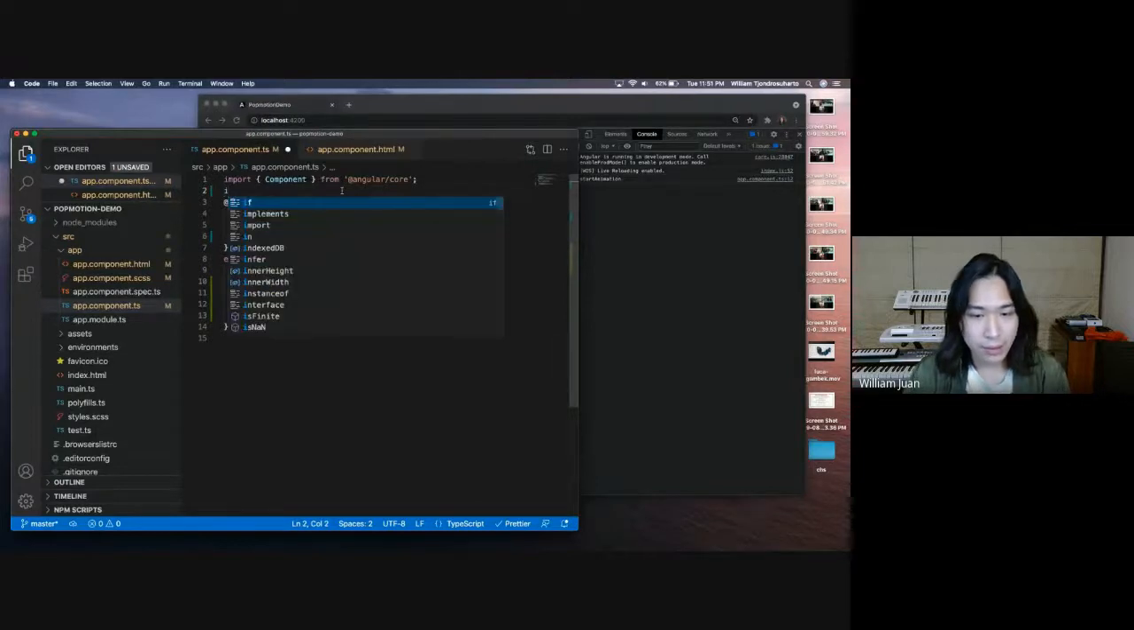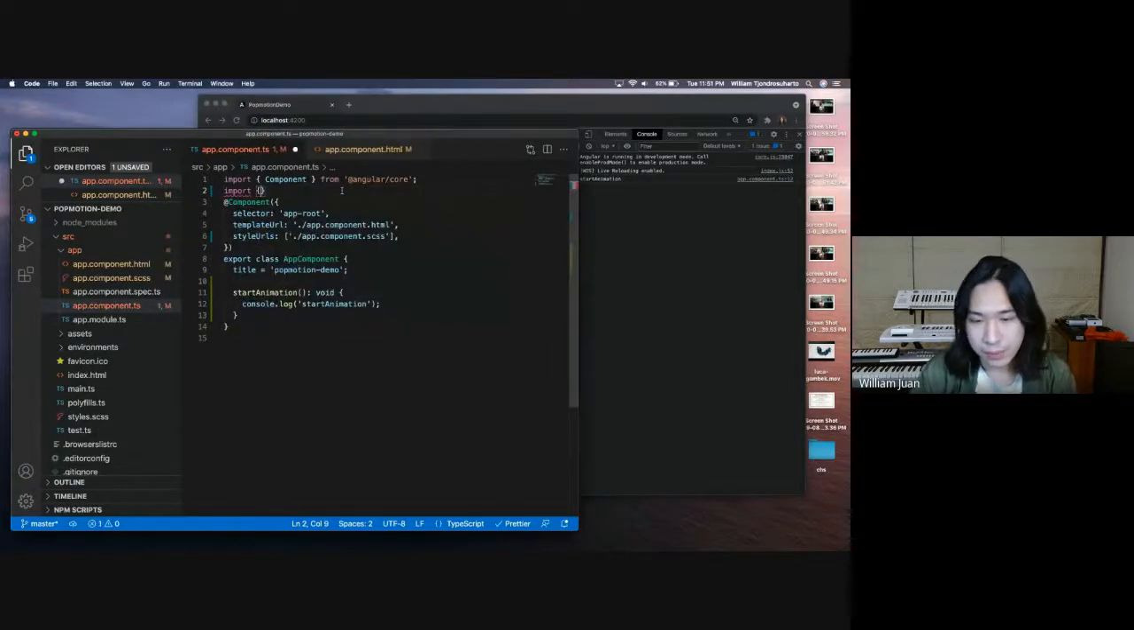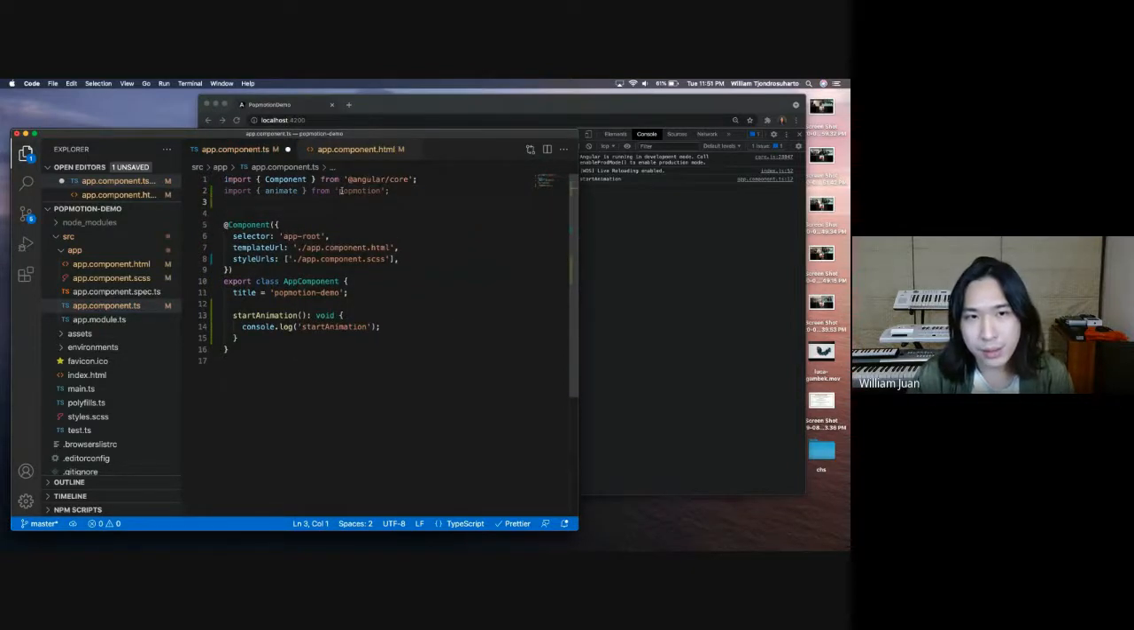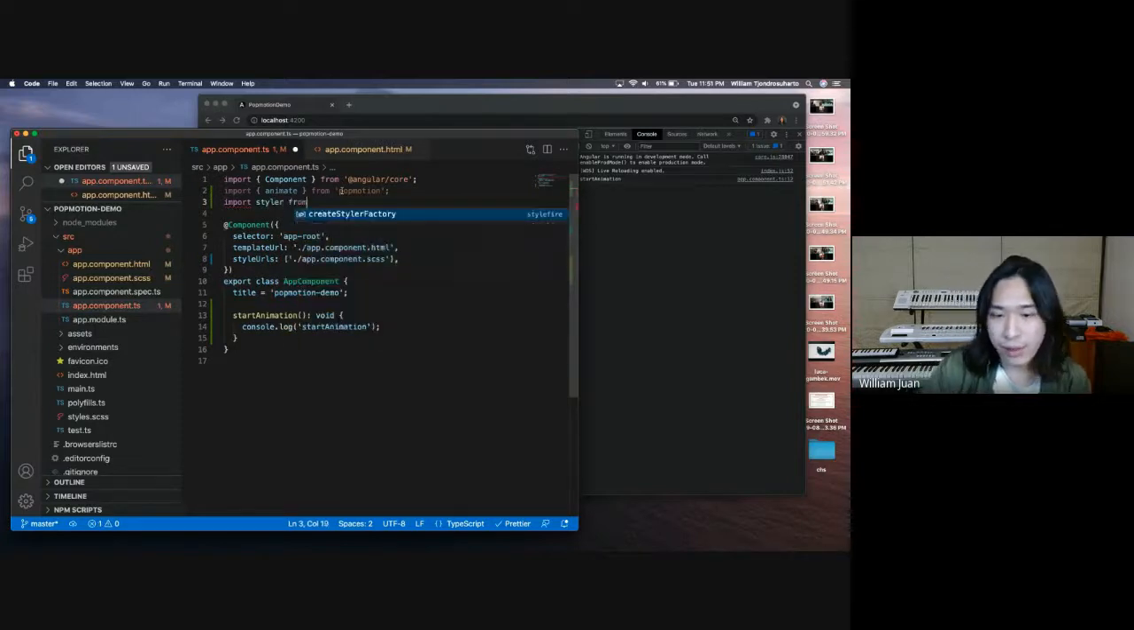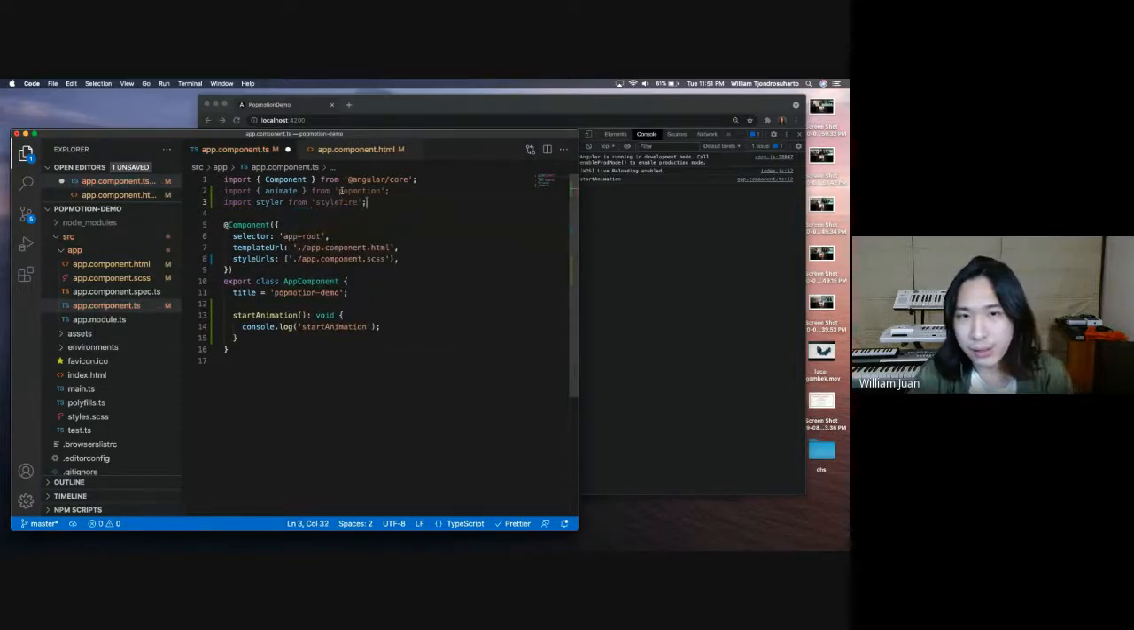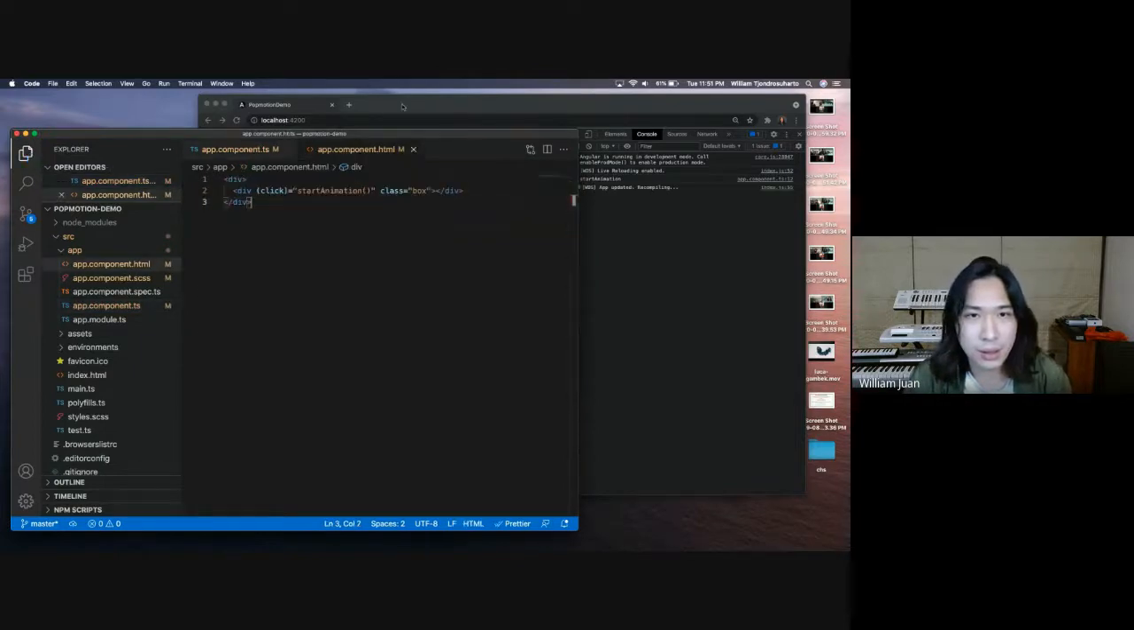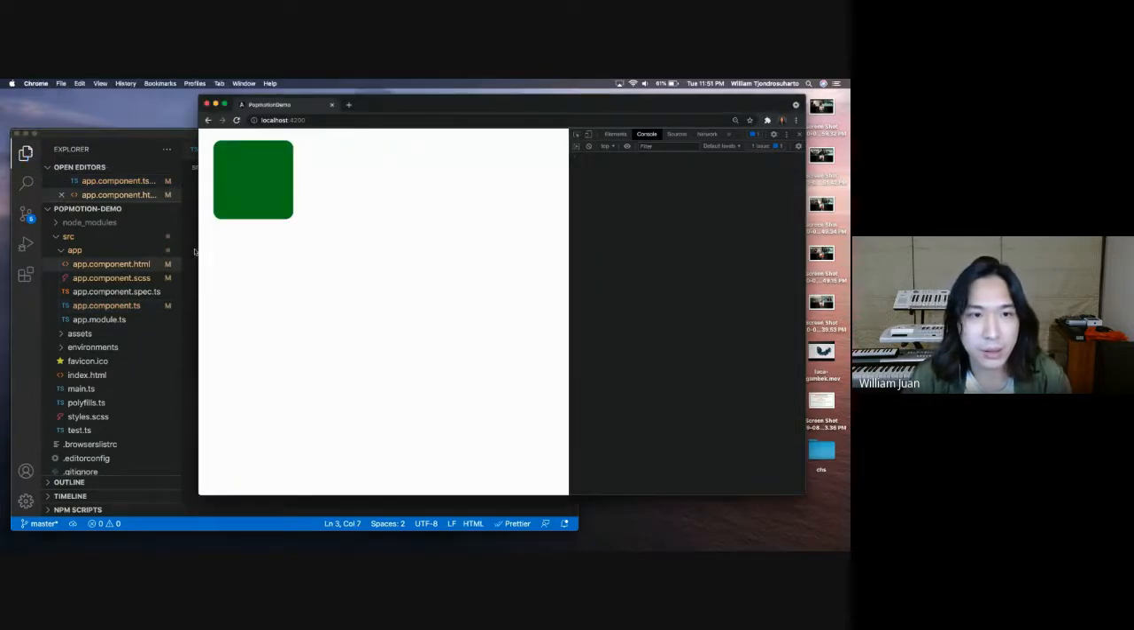First, we want to import animate from Popmotion. I usually just do this manually because sometimes VS Code thinks animate is coming from somewhere else for some reason. And then styler from Stylefire. This is just to set the styles. Let me shrink this.